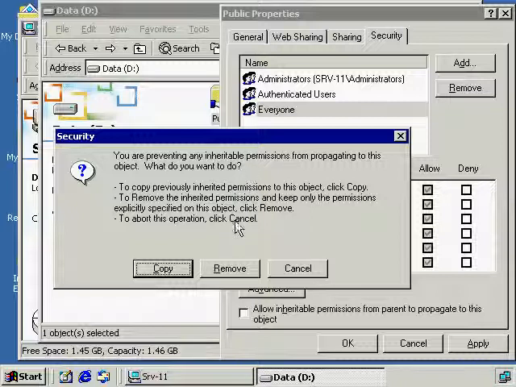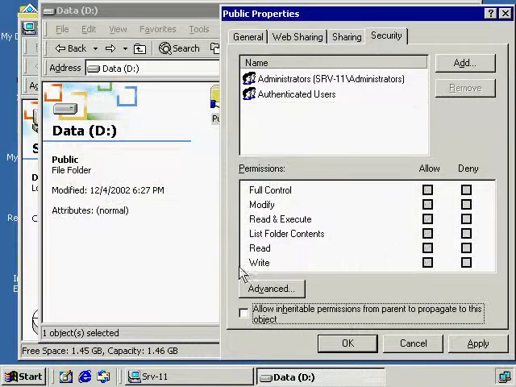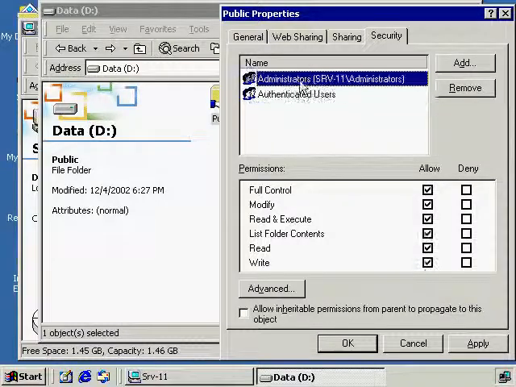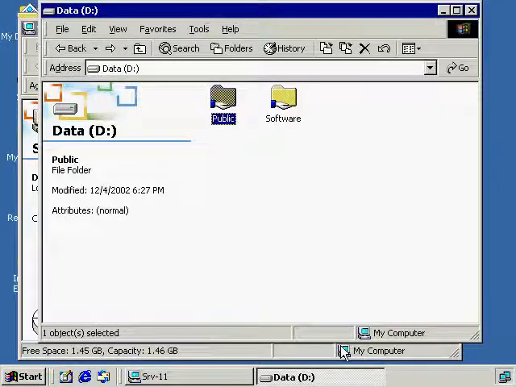Okay, so we're going to click remove because that's ultimately what we want to happen. And when I click remove, it's going to get rid of just this everyone group. Okay, so now that's gone, and let's double check, make sure we still have the permissions that we wanted. Authenticated users, administrators. Okay, so we click OK here, and now our permissions are set. That was done for the public folder.